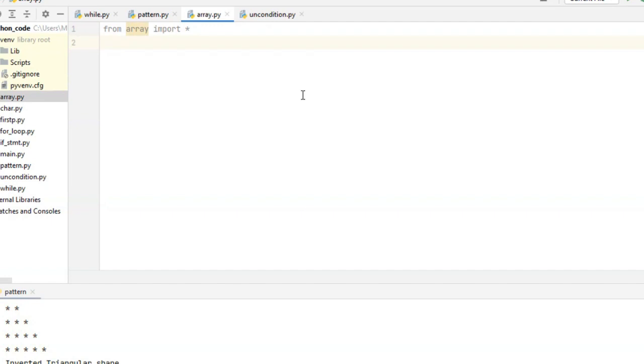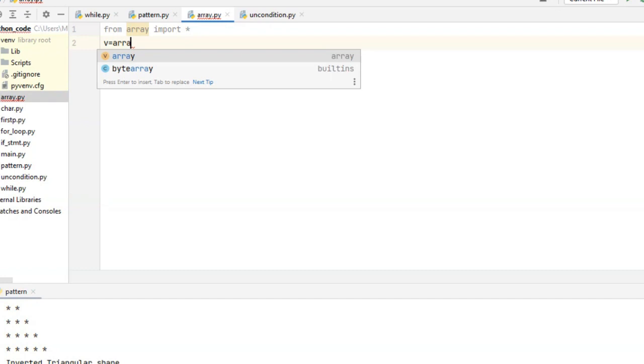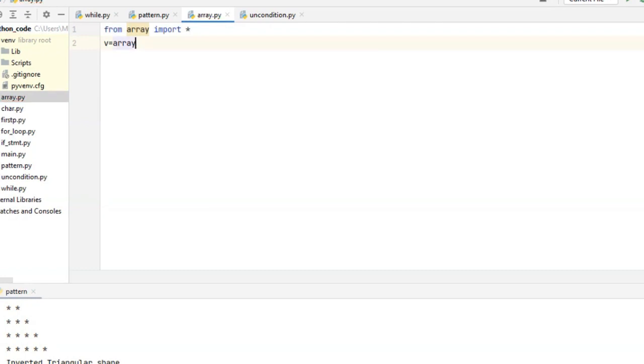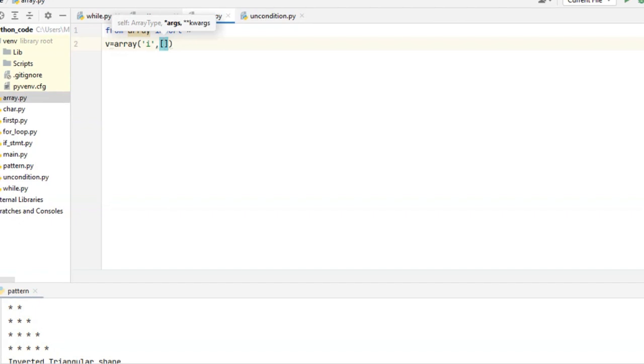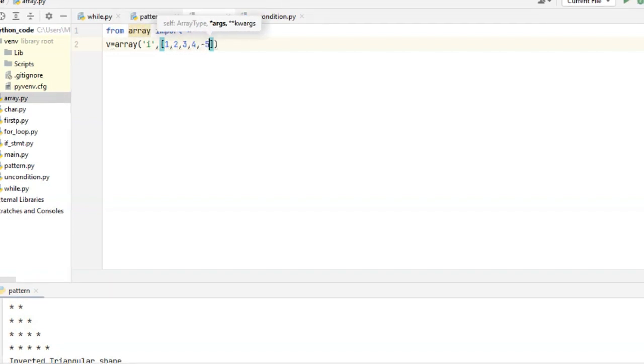Now let me declare one variable, v equals array, then the type code 'i', which indicates an unsigned integer, then the assigned values, for example 1, 2, 3, 4, -5, -6, 8. We pass this array value.